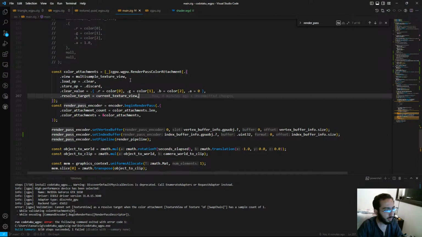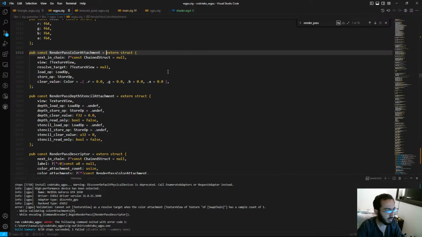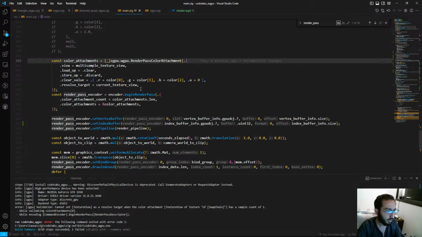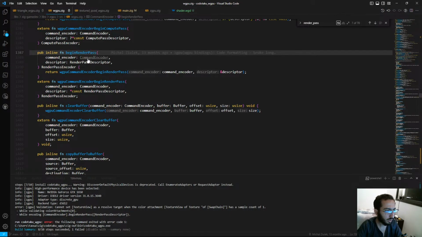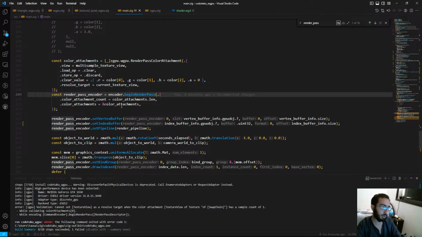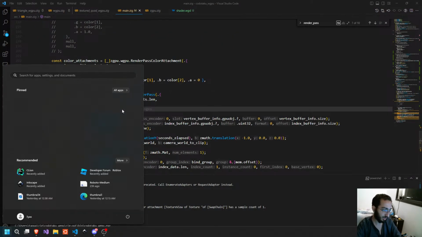Probably. But doesn't this have dot samples? I don't understand this. Nope. Well, what about this guy? Begin render pass. No, this also doesn't have such a thing. Honestly, I have no idea at this point. This is so stupid.